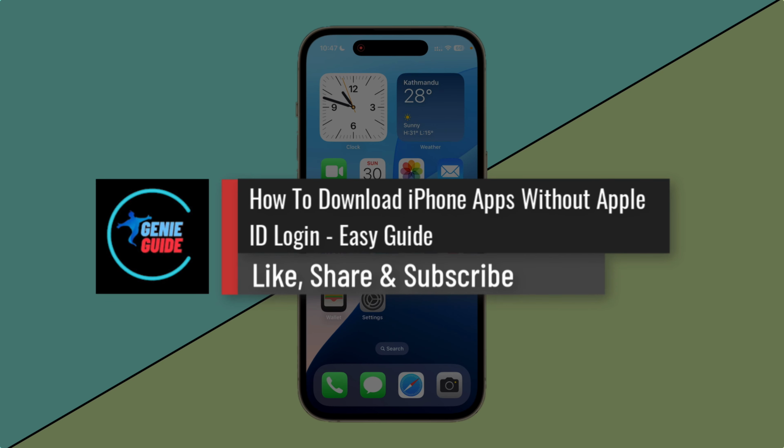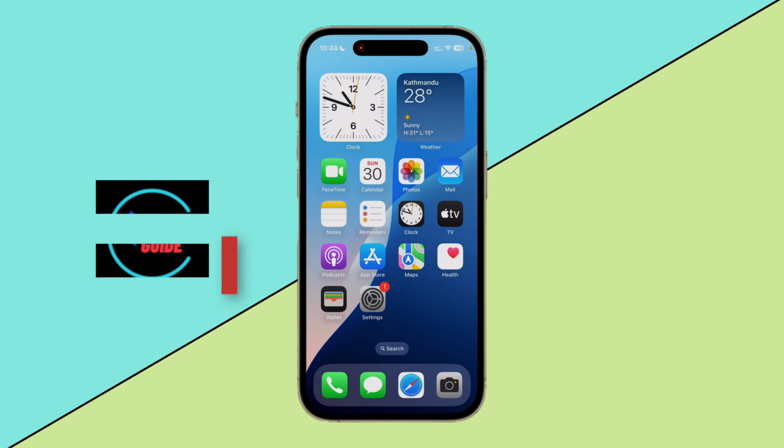How to download iPhone apps without Apple ID login. The problem here is very simple.